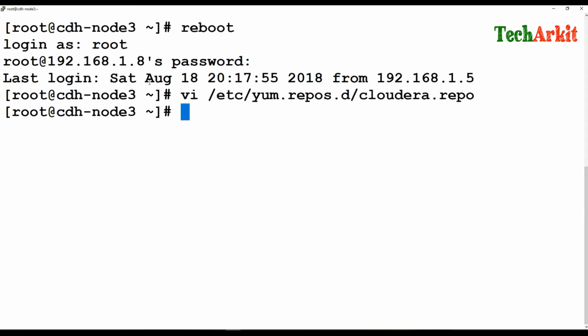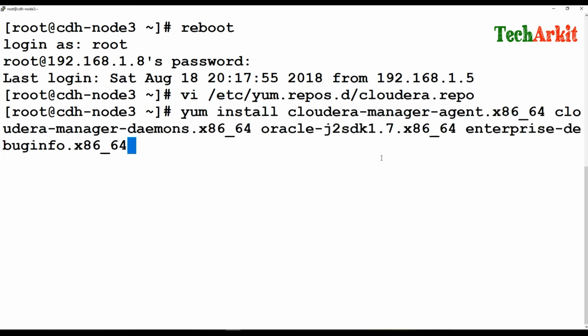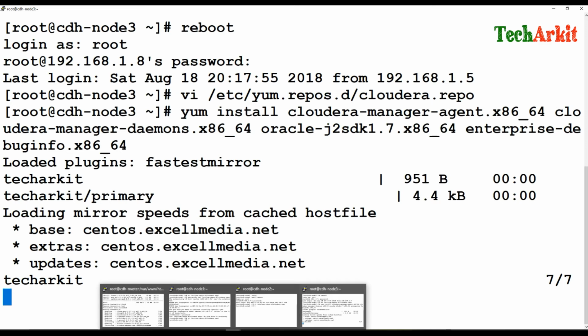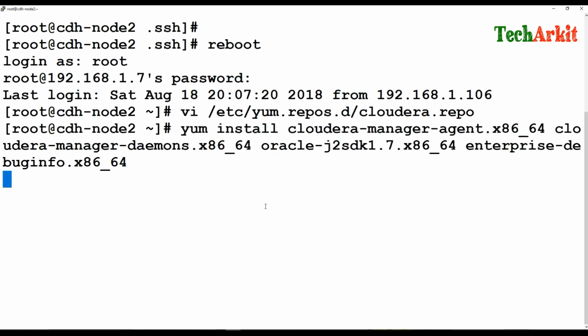That's it. Now we have to install these agent packages on these machines, all these clients. So that is going to be the agent and the manager daemon and the JDK, all the packages. This is the one: manager agent, manager daemon and the JDK. Okay, we are going to install, and you are going to install over here as well, and here as well.